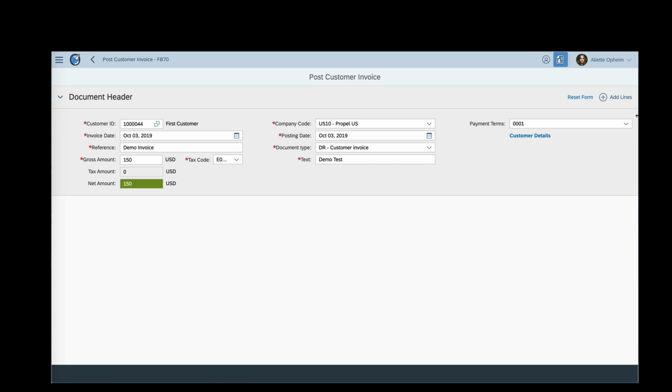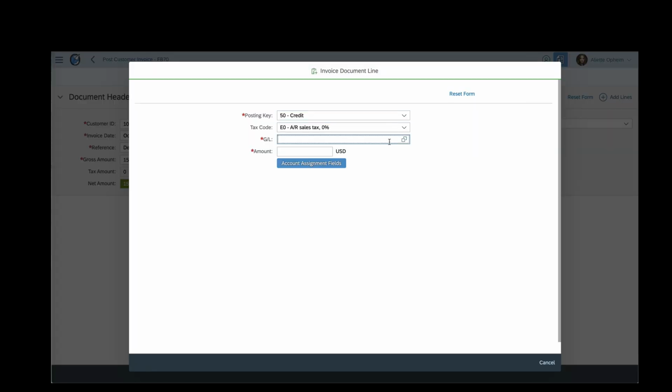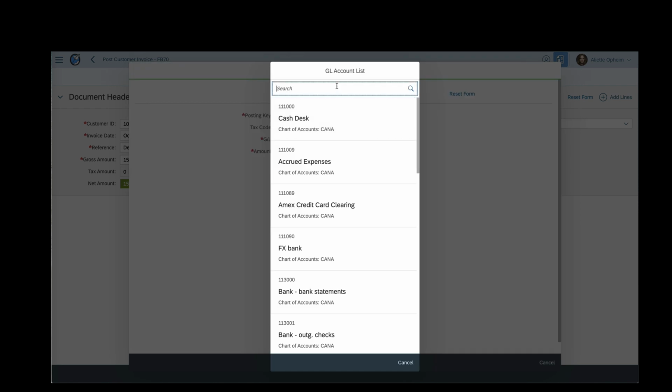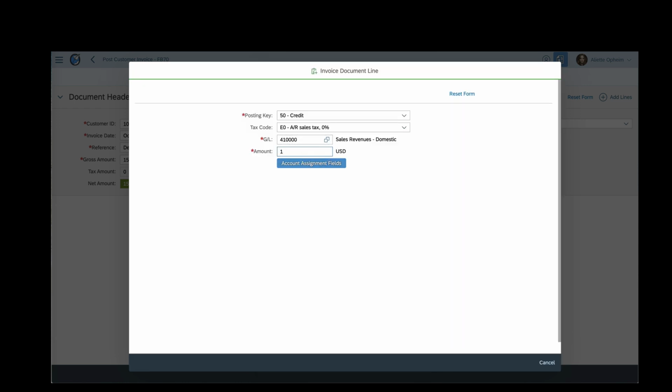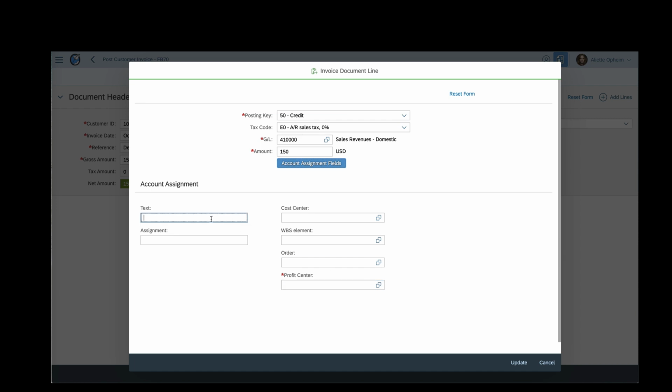The user adds a line by pressing the Add Line button. Posting key is defaulted to 50 on the GL line. User selects a Revenue GL account. Line amount is specified, and Account Assignment Fields button is clicked. A list of relevant fields is displayed.